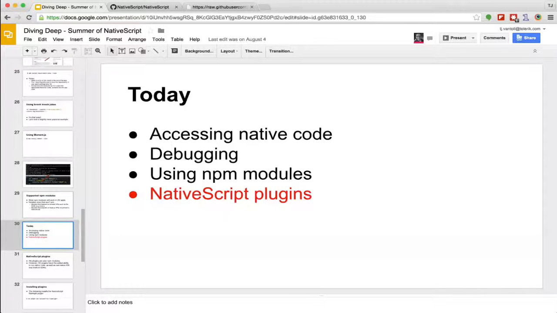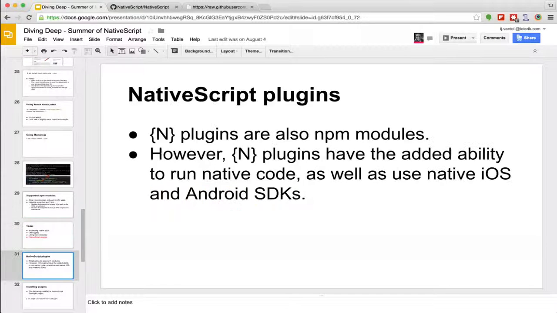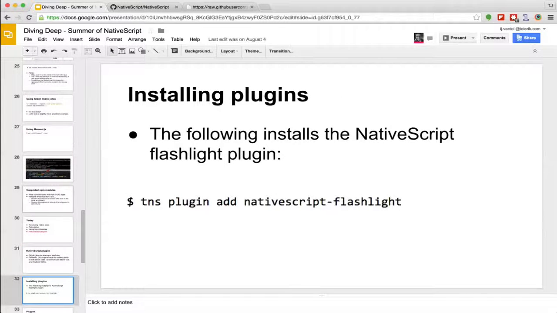And with that, we'll segue into the last thing we're going to talk about today, and that's NativeScript plugins. I've talked about how these are similar to NPM modules, and it's because NativeScript plugins are also NPM modules. You'll find NativeScript plugins live on NPM, they're registered on the NPM registry. But NativeScript plugins have the extra added ability to run native code, use the syntax we saw earlier, as well as leverage native iOS and Android SDKs. So a plugin can say, I want to use the Google Maps SDK and offer a map UI component or an XML component, for instance. It can also do things like help manage permissions and such. And I have a few examples in here momentarily.